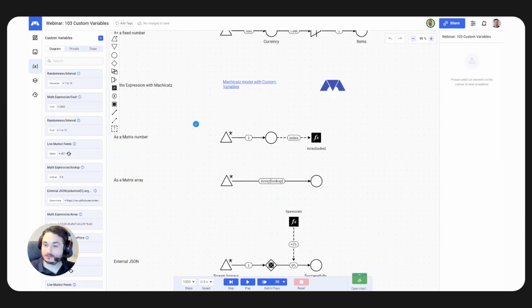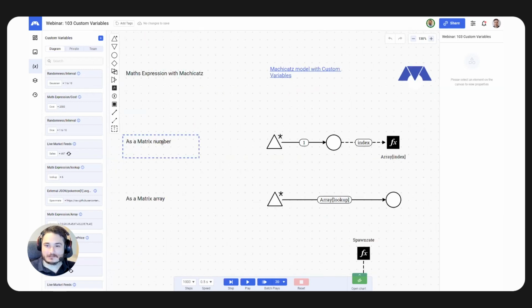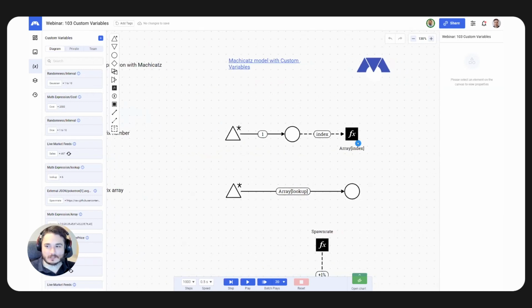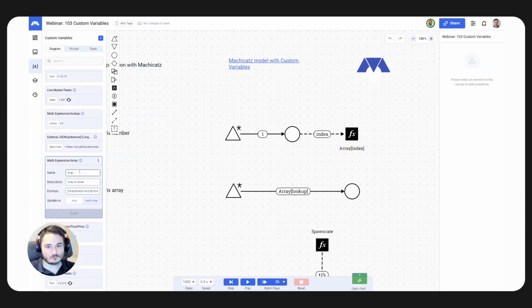They are pretty straightforward. We have them as a matrix number. So if we're going to look at the array math expression that we have, again, it's a math expression. It's an array of values. It has a formula. In the formula, I've written the array. You would implement it as you would implement it in a register that we just showed earlier. It's a bunch of numbers separated by commas between square brackets, right?